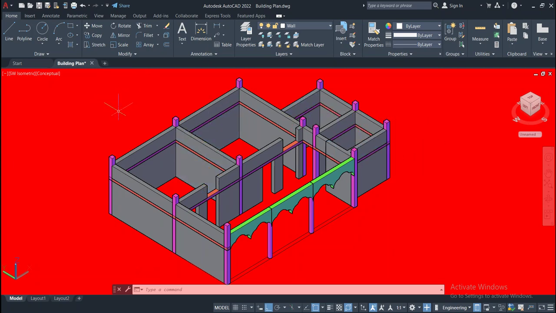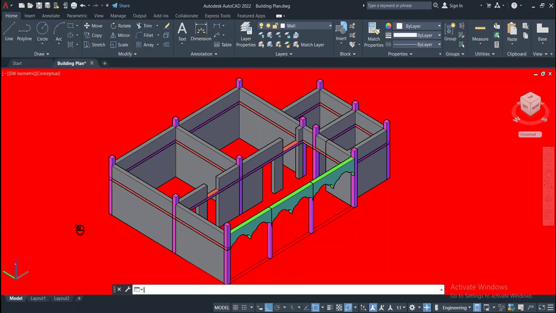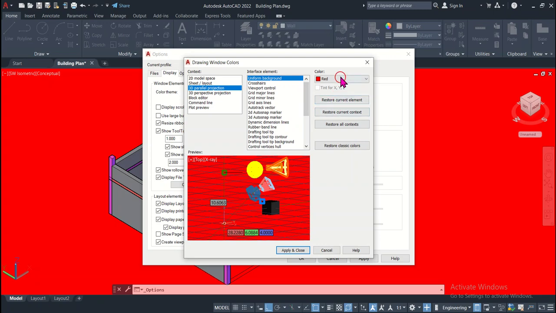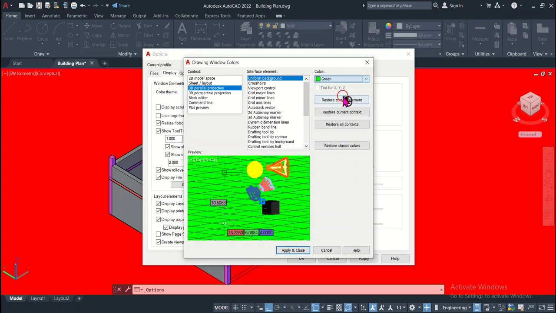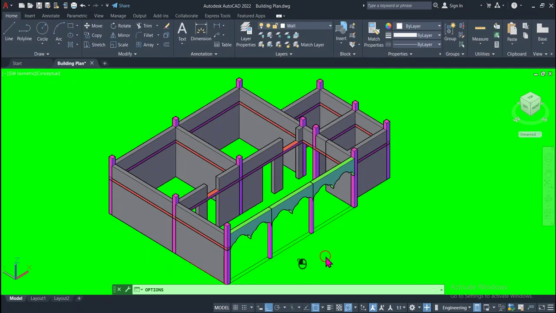Now we want to change it to green, so we can access the options window from here, and we can also access it from this quick access button by clicking here on the options, and this will open. We will go to the colors, and here we will click on this green and we will apply and close, and then we'll apply. You can see the color has been changed from red to green.